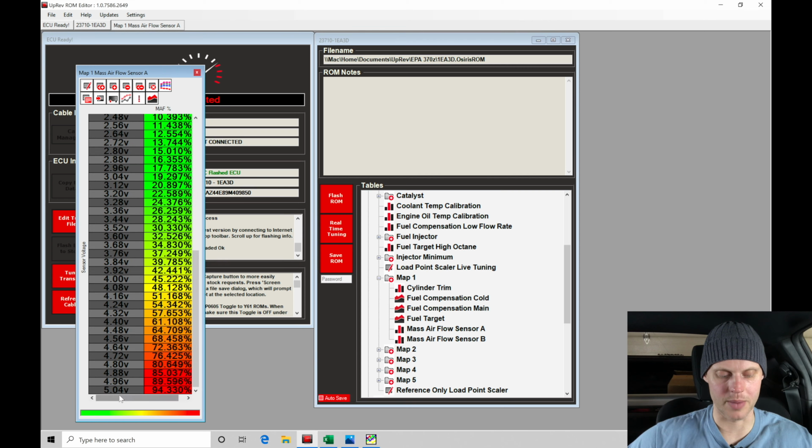You can see that if we go all the way to the top here at 5 volts, it's showing roughly 94% of what the mass airflow sensor can register in grams per second. If we do a mild rescale, going from a 2.5-inch pipe to a 3-inch pipe for the MAF housing size, that would scale it out by 15%. So you'd be okay to highlight the entire MAF table here and scale it by 15%.